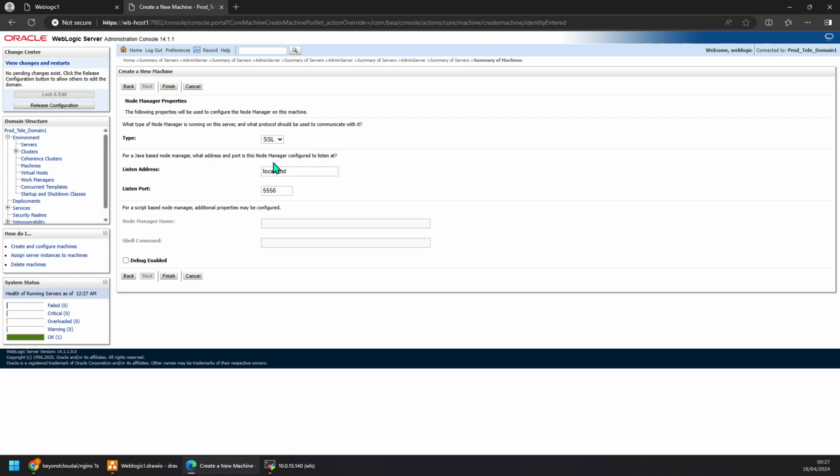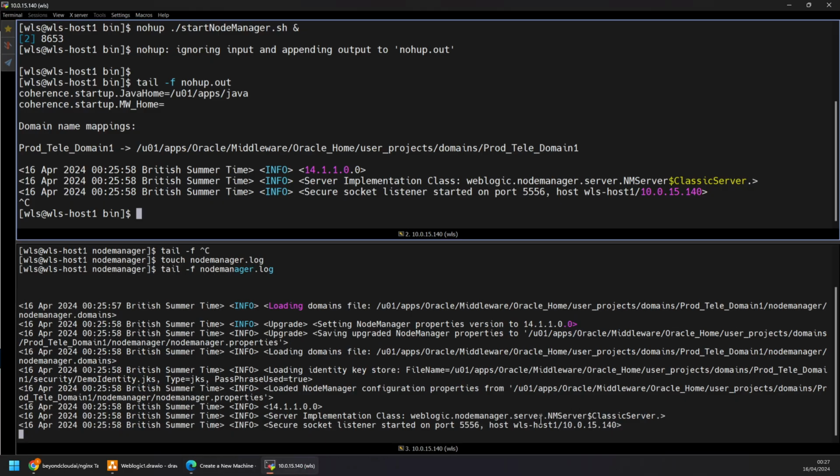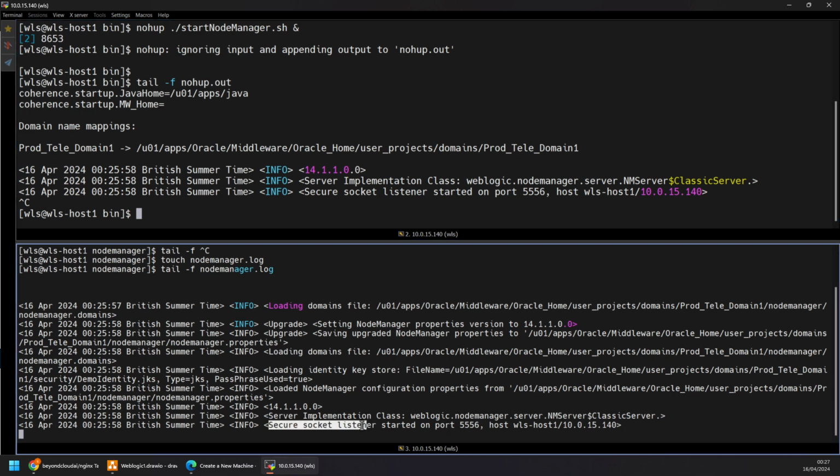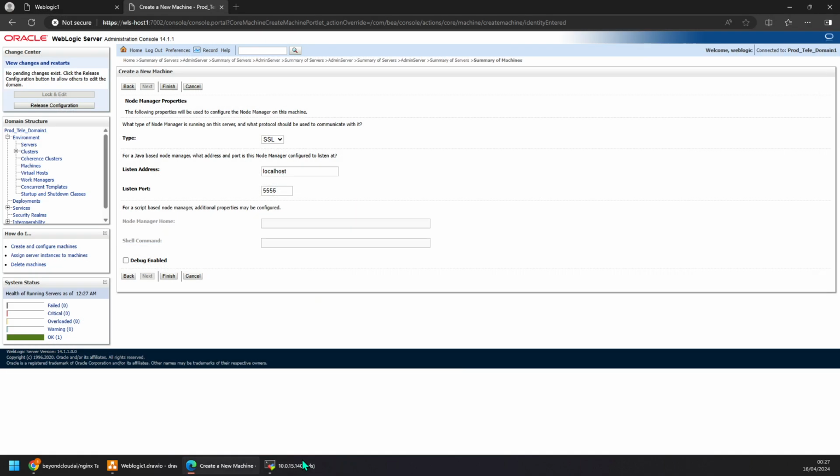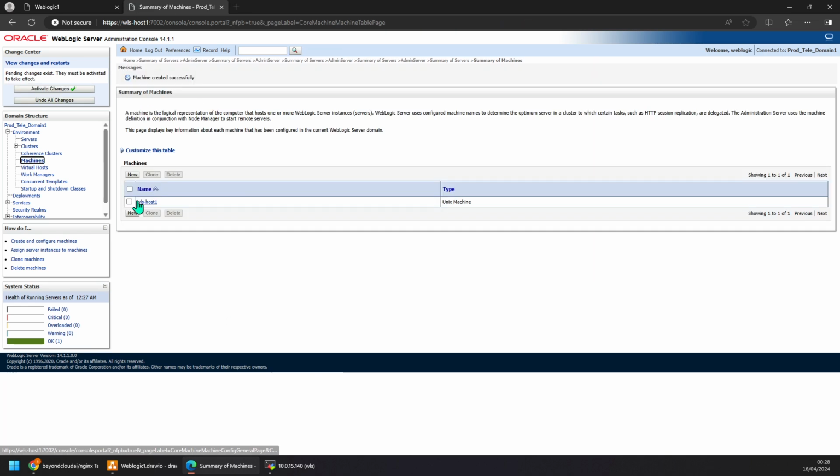Then you're going to use SSL communication, and you can see over here it is started with the secure socket listener, SSL. So you have to use SSL in this scenario. You see the other methods are also over here. This one is running with WLS-host1, so I'm going to give that, and it's running with 5556, which is the default port number. For the script methods, either RSH or SSH, you need to give the node manager home folder and the shell command. You can enable debug, but you don't need it right now. So let's click on finish.